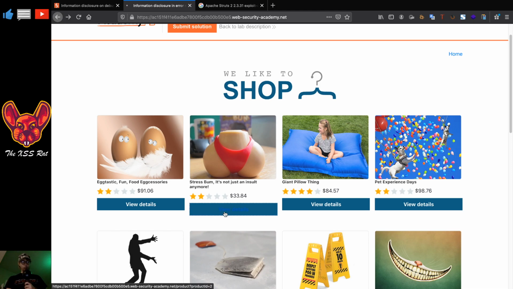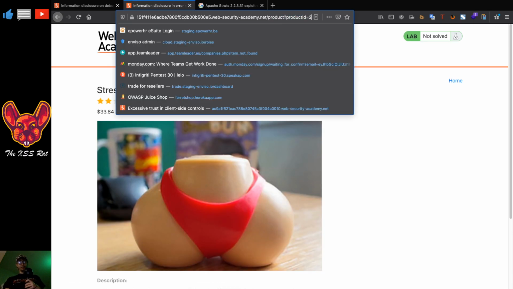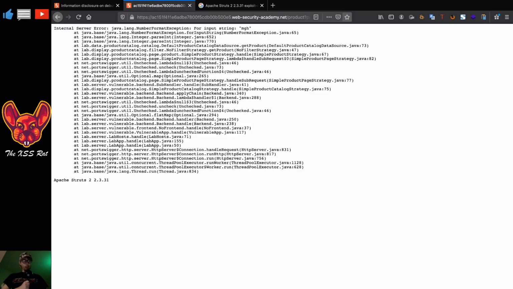We just open up a product. I happen to like this product, and we go to the product ID parameter. We can throw some random stuff at it. That's what I always do. Just take any parameter, throw some random stuff at it. So there we go. And that's where we're going to find our exception.